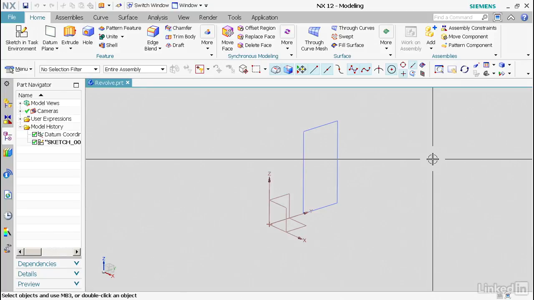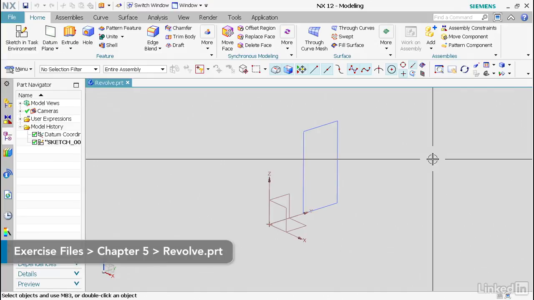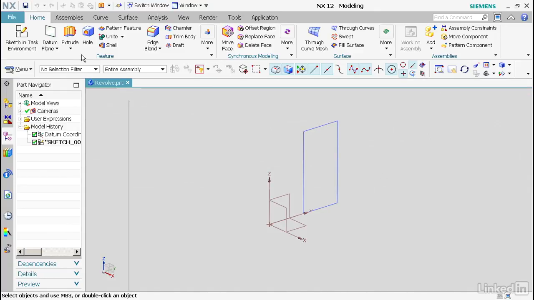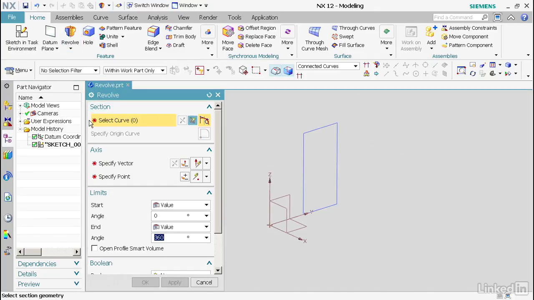Now I want to talk about the Revolve tool. Revolve is just that. You're taking a sketch, a shape, a section, whatever you want to call it, and revolving it around an axis. So to find Revolve, I'm going to hit the little arrow down under the extrude and select Revolve.